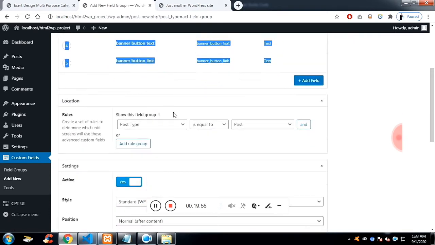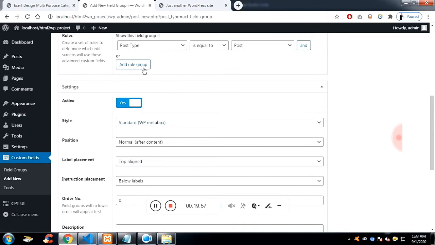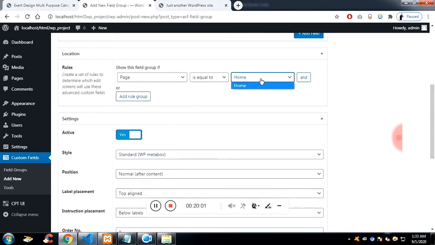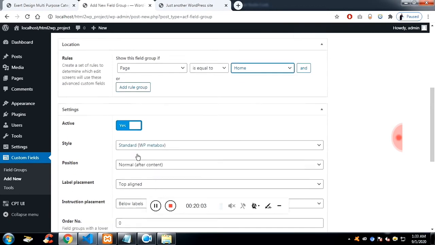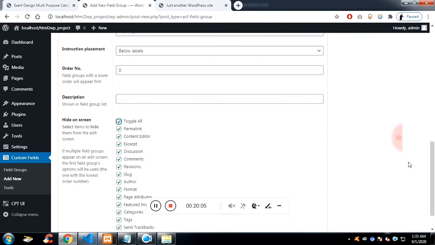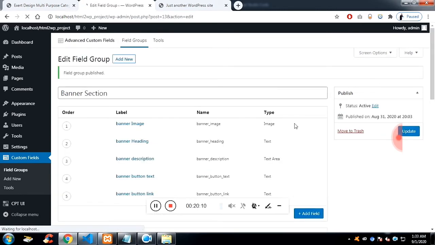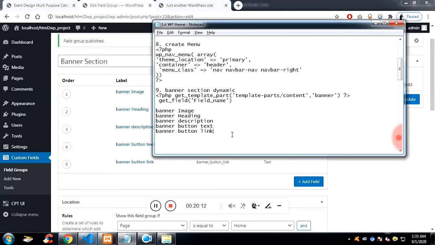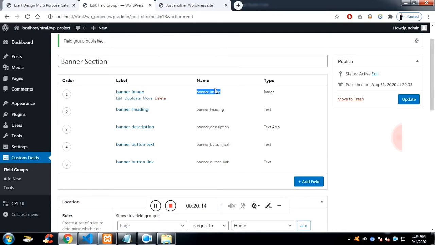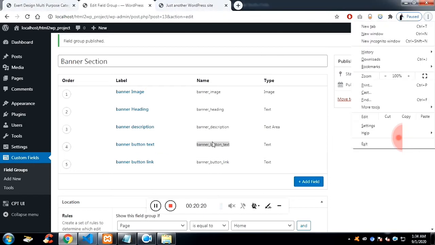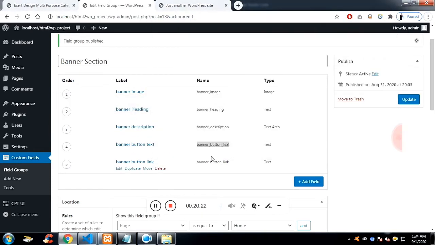So now you can see, where do you want to show? I want to show on a page which is equal to home, which I have created right now. Just toggle all and publish. And now if you open your home page backend, you will see this text field filled. Make sure to note this name which we would be using in our content-banner.php.